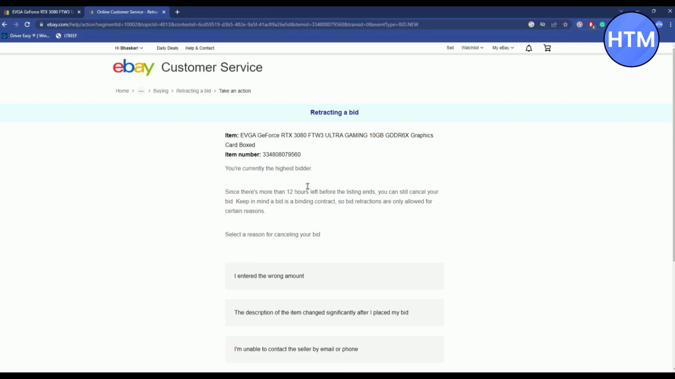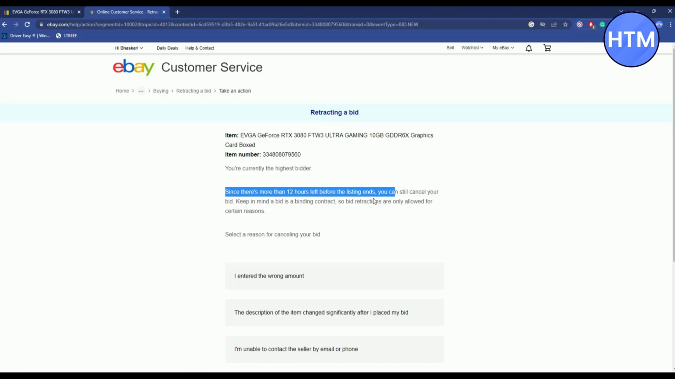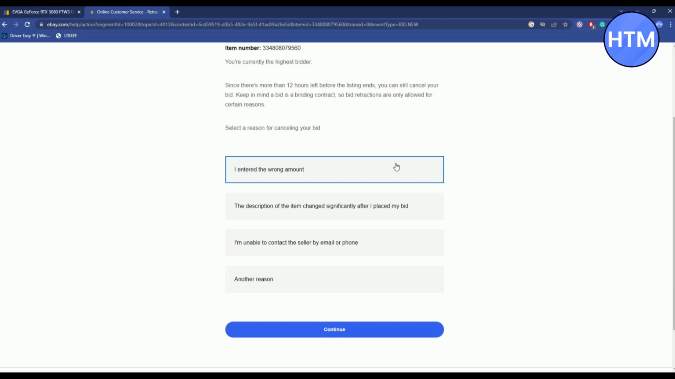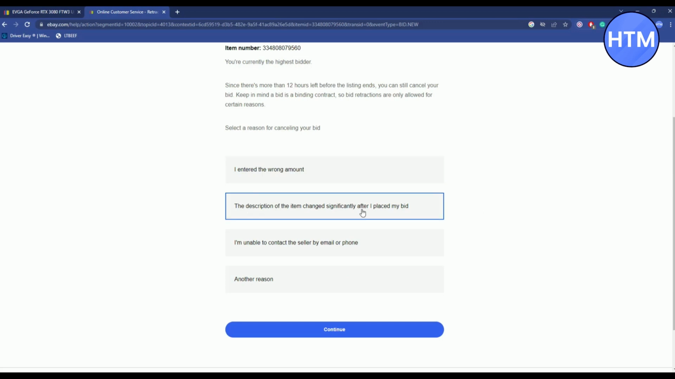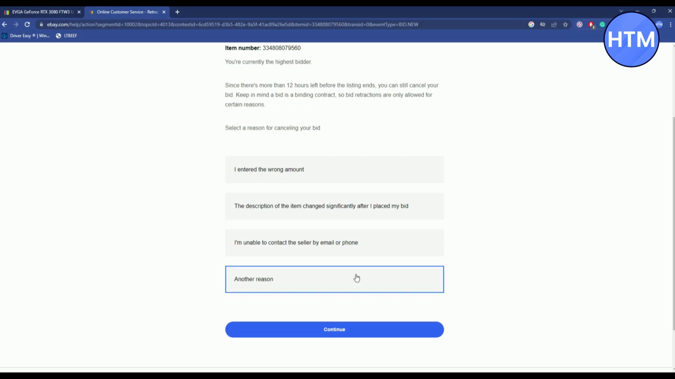Now over here there are certain things that you have to know. If the product you are bidding on has more than 12 hours left before closing, you can retract your bid. Now if you scroll down, you will have a few options over here: I entered wrong amount, changed the description or the place in my bid, unable to contact the seller, or any other reason. In any other reason, you have to give a legit reason why you're retracting a bid.